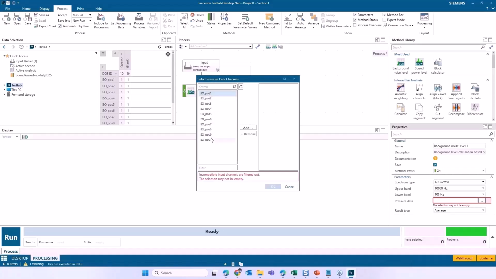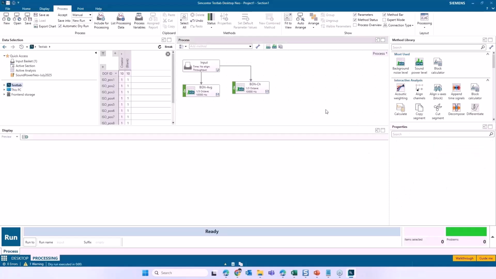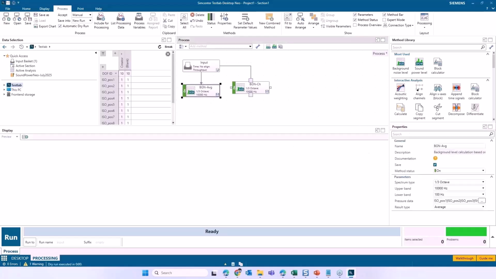I will add the same data. This is the time history data. And then this one, I'll call it per channel. So I have the background noise set up. I will give it a name, background noise average. I can give it a name like that, or I can go here and say background noise channel, so BGNCH. Okay, so we have two calculations going on here.